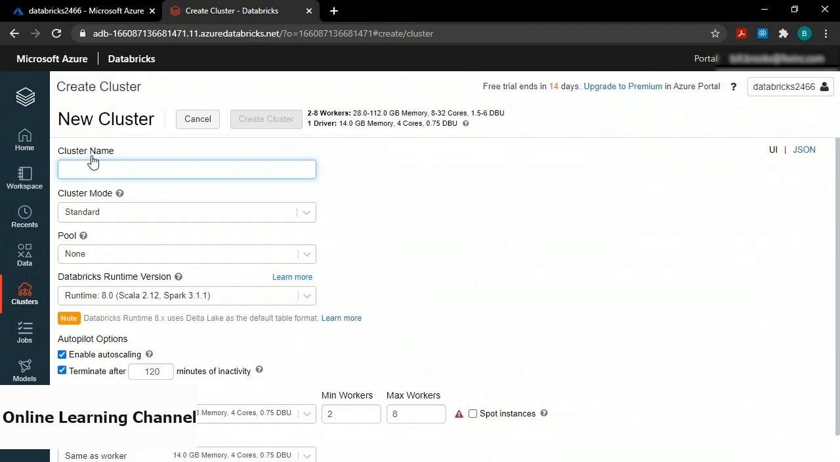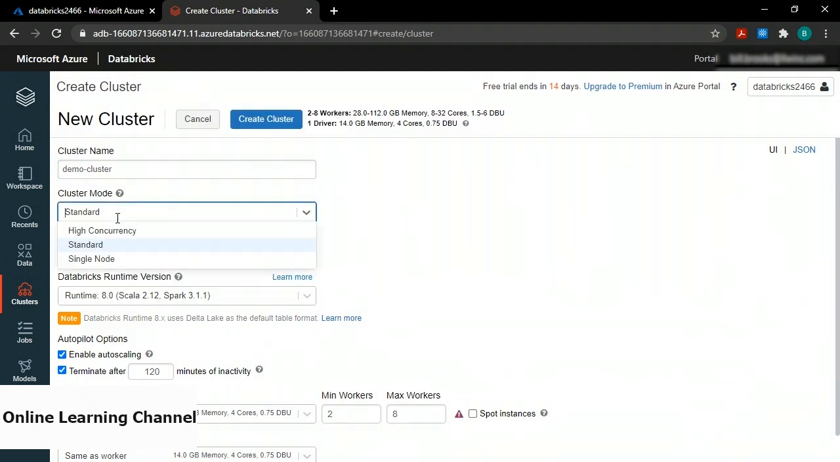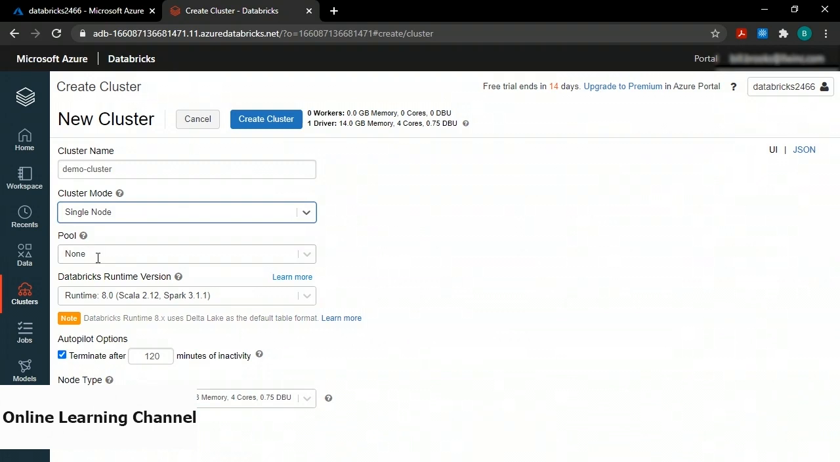So it's asking me for a cluster name. So I'm just going to call it demo-cluster. Cluster mode, I'm going to change that to single node because this is a very simple run. So we only need a single node. We'll keep it simple. And Databricks runtime version, I'll just leave it at default. And everything else I'll leave at default. So at the top of the new cluster page, I'll click Create Cluster.